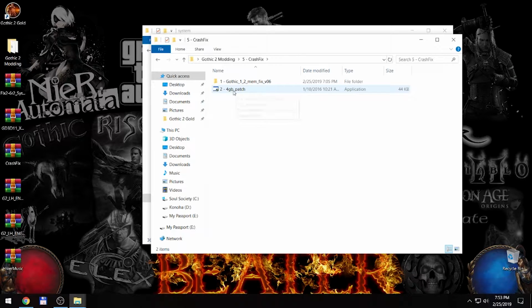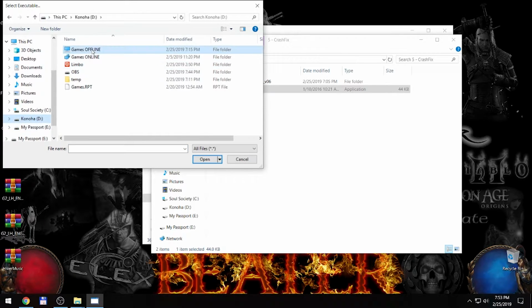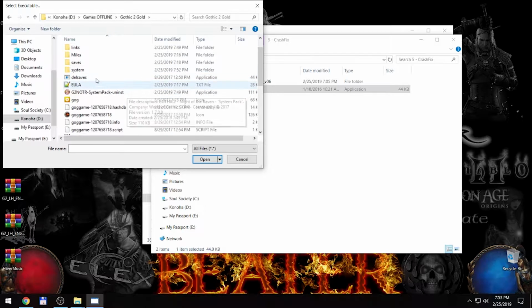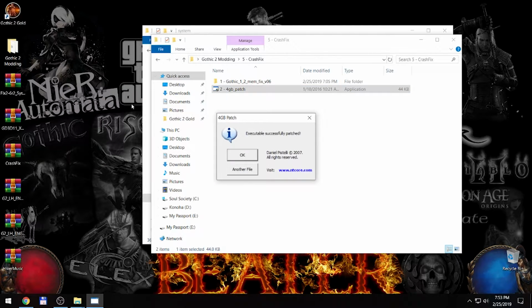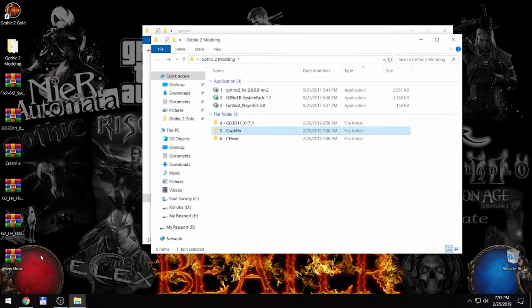Next we will install the 4 GB patch. So double click this, and you have to select now the executable of the game. So go to the game folder, go to system, select Gothic.exe, which is an application, and this will say executable successfully patched. Hit OK, and we are done here.